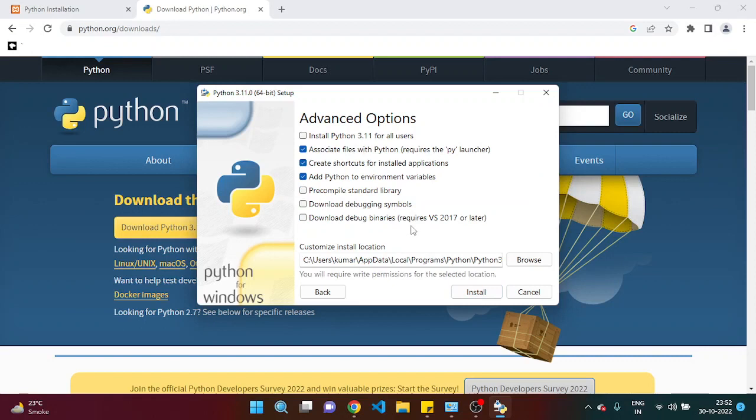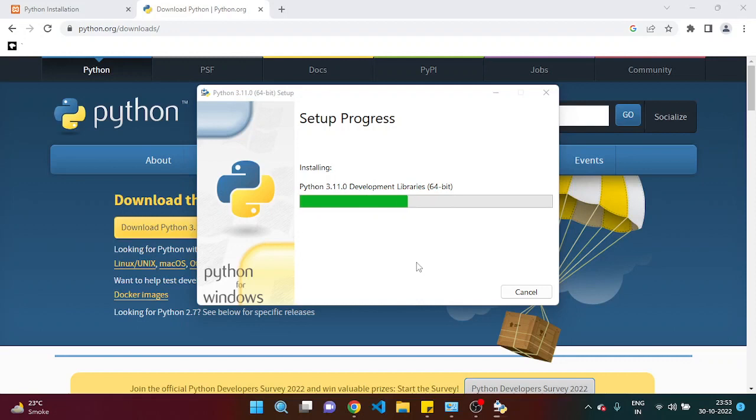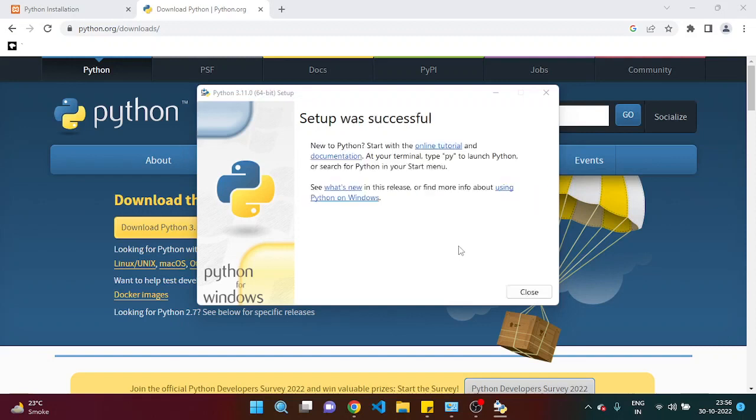Here are the advanced options. Let's click the first option, install Python for all users. Here you can see that Python will get installed in Program Files. If you want to change it, you can simply click on browse and change the directory. But the default is fine, so click on next. Then the setup will start. Setup completed. Click on close.